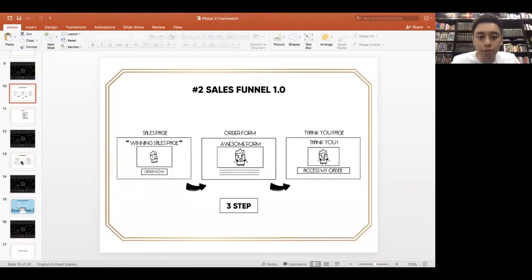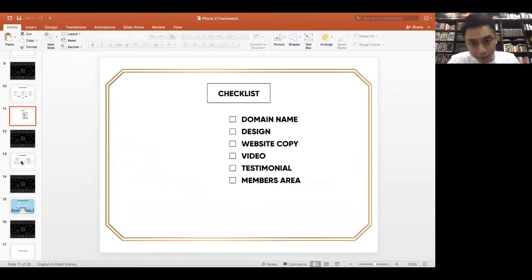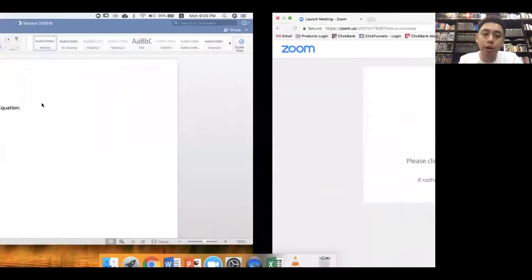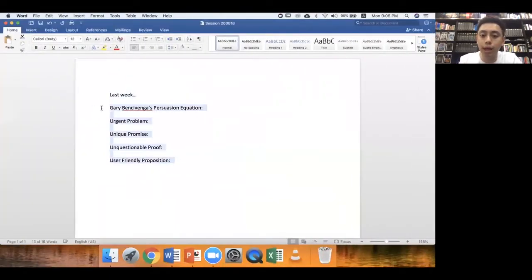How do you get your ugly sales funnel up, which is really just 3 pages. I want you to have a sales page with a simple order form, buy now button that either links to Stripe or PayPal that goes to a thank you page. All in all, to have this step complete, you would have your own domain name, so your website name.com with the sales page or sales video. You would have a very simple design that you can outsource to someone on Upwork, and simple website copy based upon the copy that I shared with you in the last session.